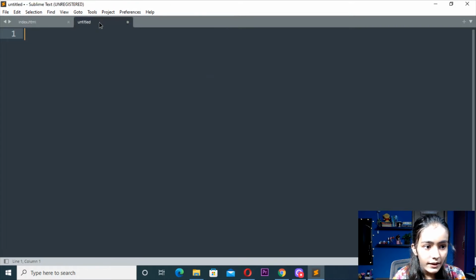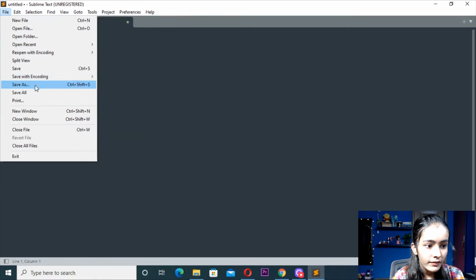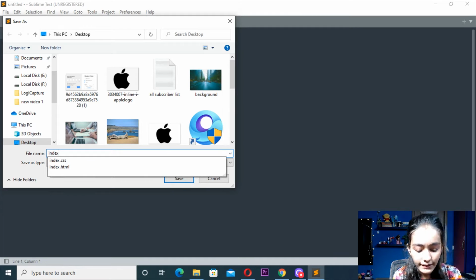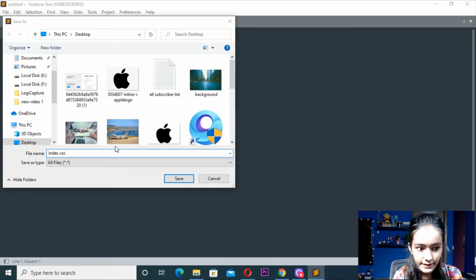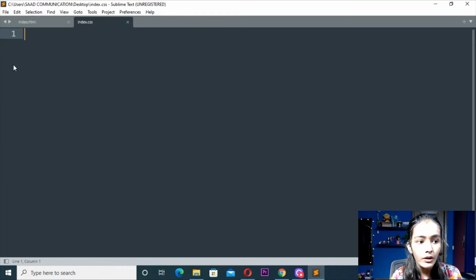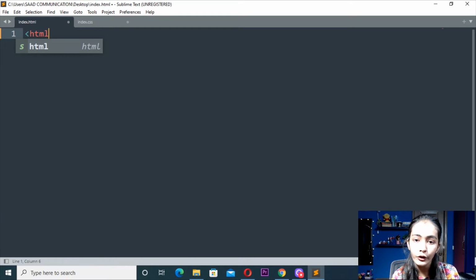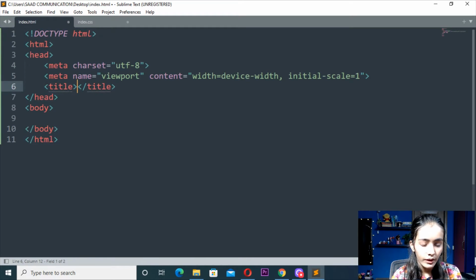Then I will save another file as index.css. Save this also. Then in index.html I will write html. Then I will press enter, or you can press tab also. Then here I will write document.